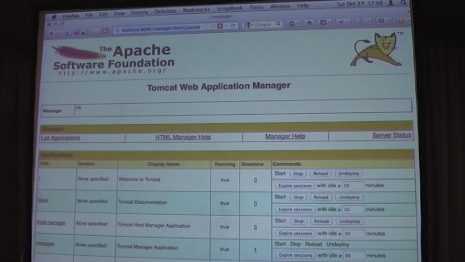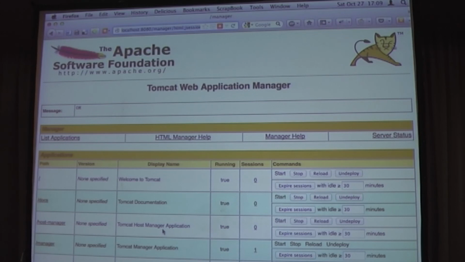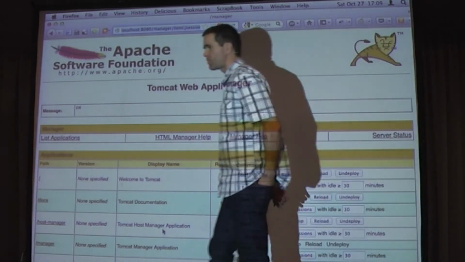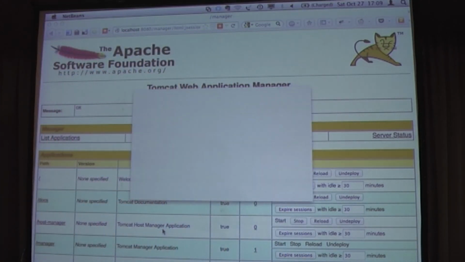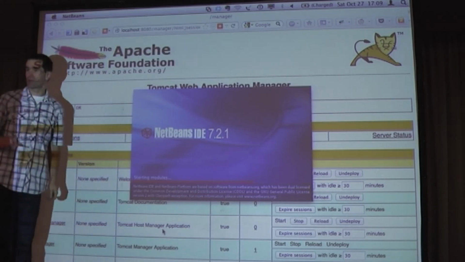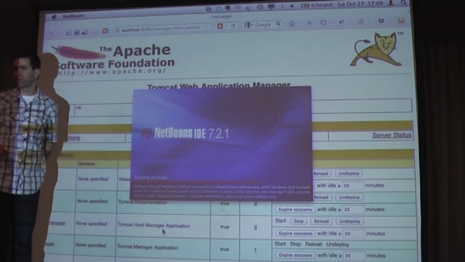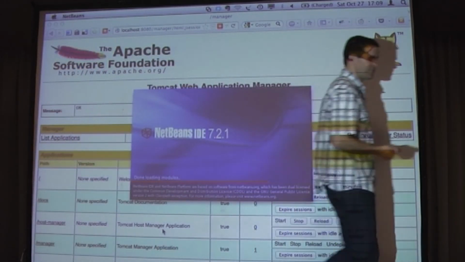Now let's run NetBeans, because I'm not using it very often, only during my talks. I'm using NetBeans 7.2.1 just to showcase the support for Tomcat, which is actually the support for TomEE because TomEE is Tomcat. So how much time do I have? Five. Okay.